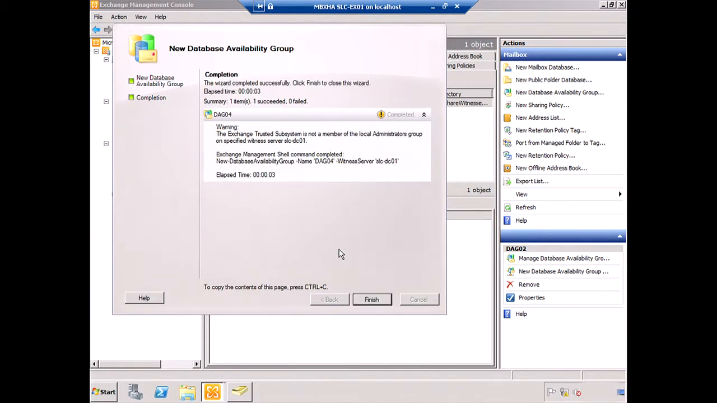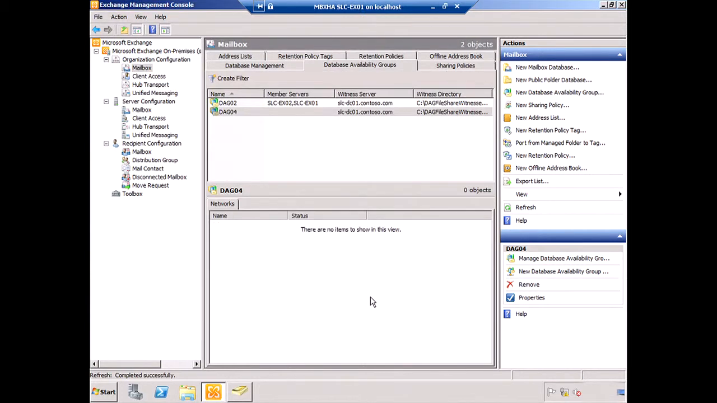I get a warning here because my server isn't part of Exchange, but normally it would just pick an Exchange server as the witness server. I click Finish. That's all I need to do. I have a new database availability group.